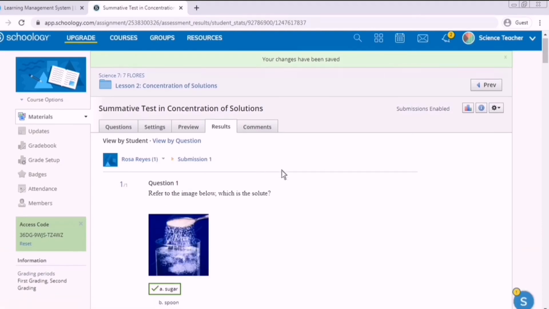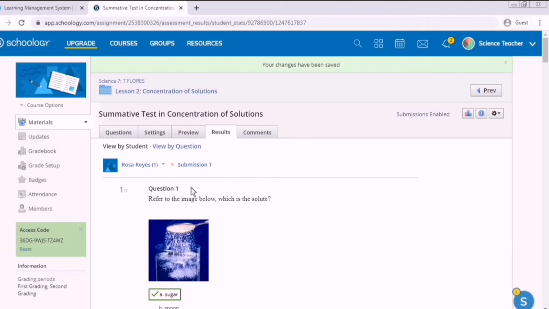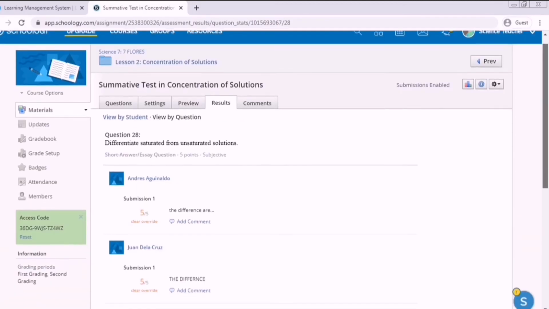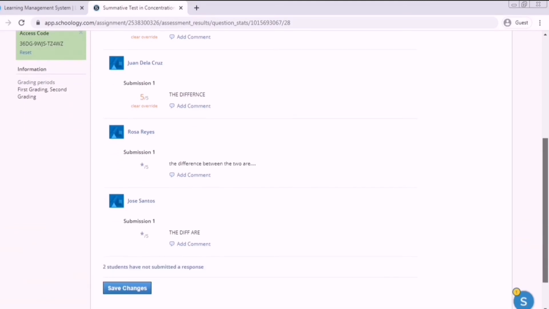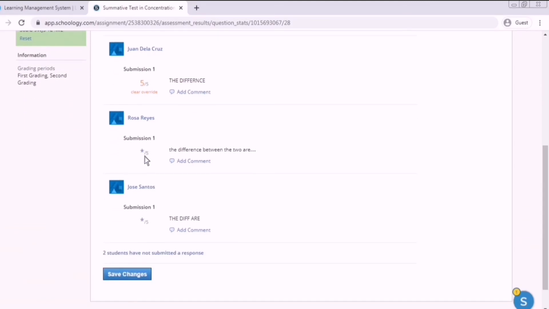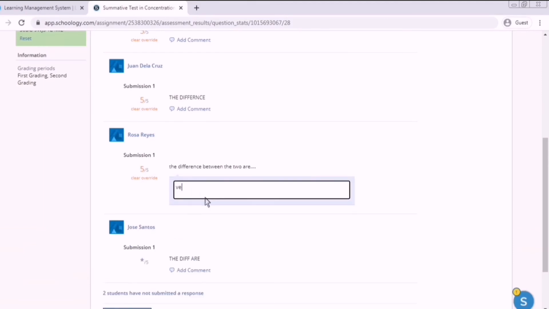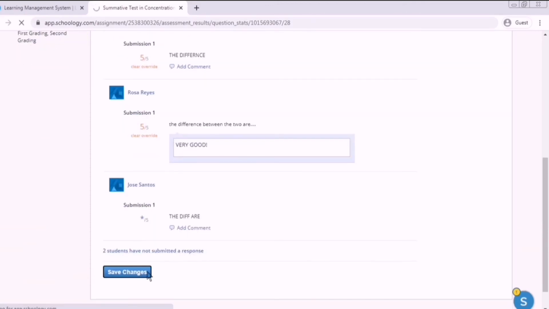By doing it individually is going to take me a lot of clicks. It will be easier if I click View by Question. Look for the subjective question, click View Responses, and you will see the answers of all the students. Give a score or write a comment. Then click Save Changes.